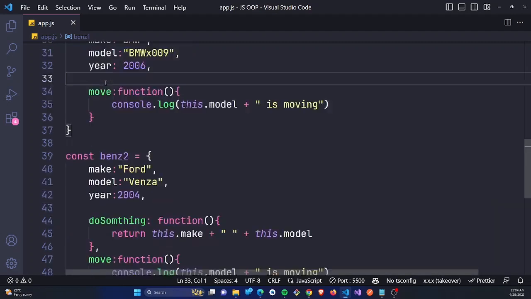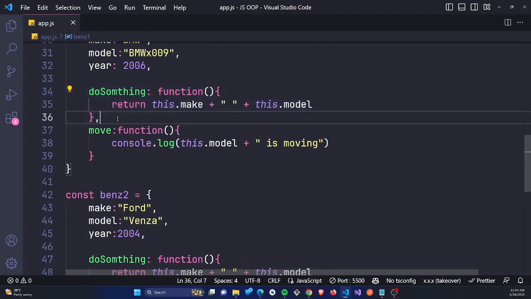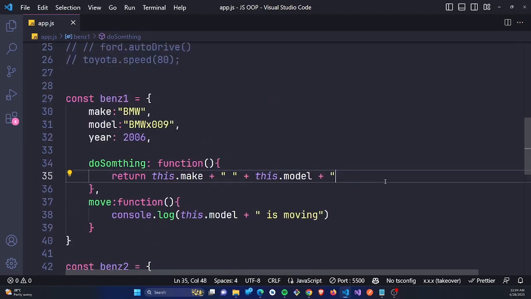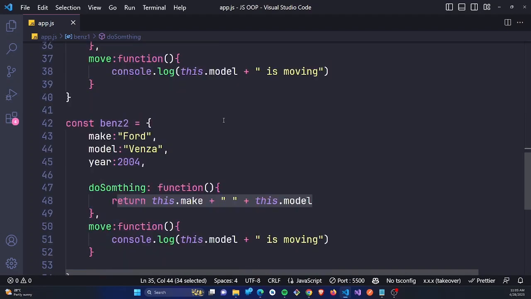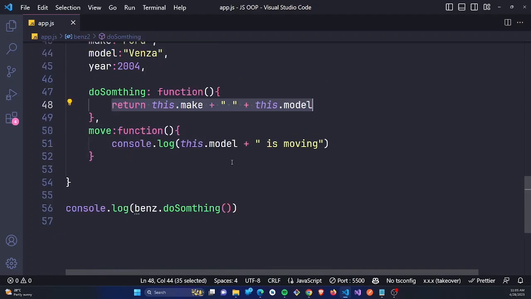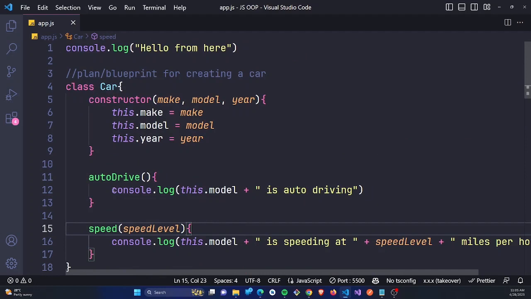If you have functions flying everywhere in your different objects, when you modify one of the functions, for example, let's go back to what I had before. In this do something, we were returning this dot make plus this dot model. Let's say we also want to add the year with it, so I'll do this dot year. Now, this new change I made here, I have to go to all the objects and make the change. If I have 5 more, I have to go to each and every one of them and make the change. But if I had just used this approach, all I need to do is make the change on one line of code, and it will affect all the objects that are created from that class.